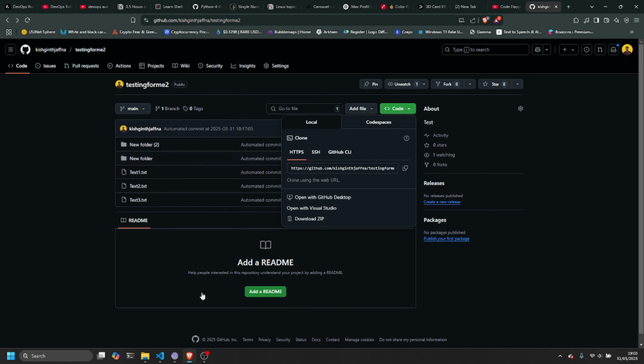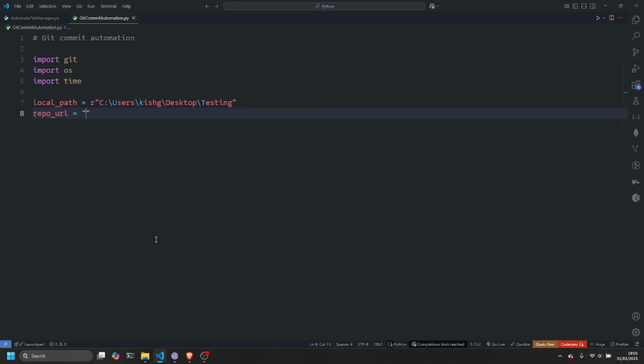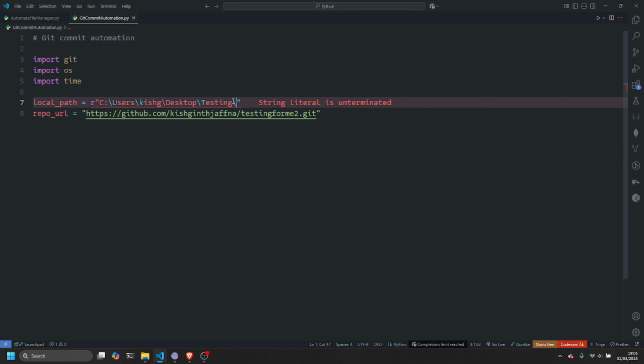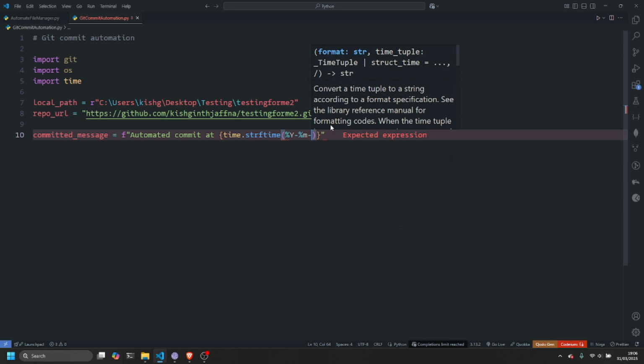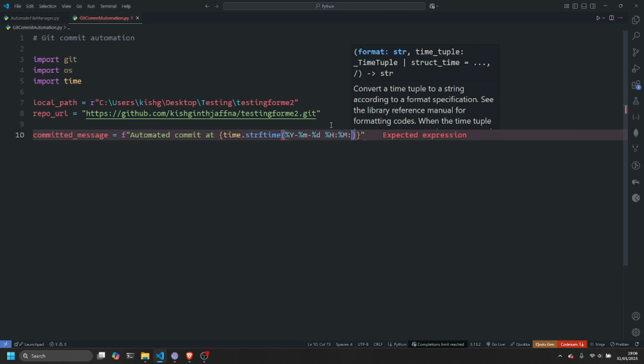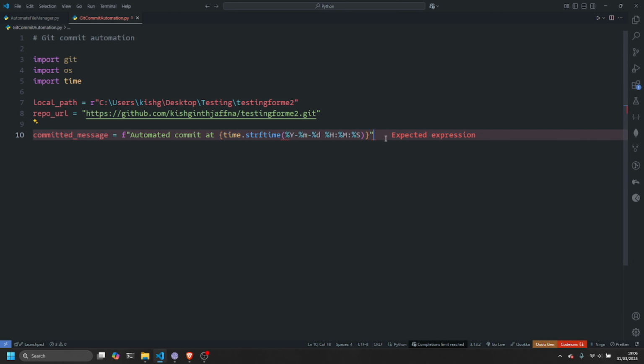Then we will need a repo URL, which should be the URL that we are going to clone and work on. Also, you have to add the name of the repository you are going to clone at the end of your local path. Now, for the commit message, I think it is best practice to use the date and time as the commit message rather than just typing first, second, and 1,000th commit.